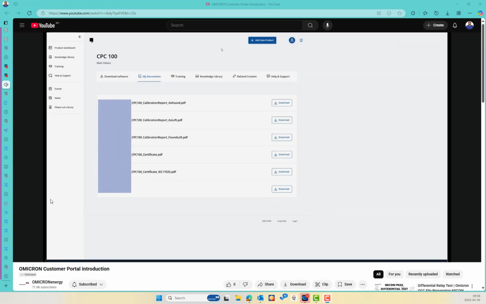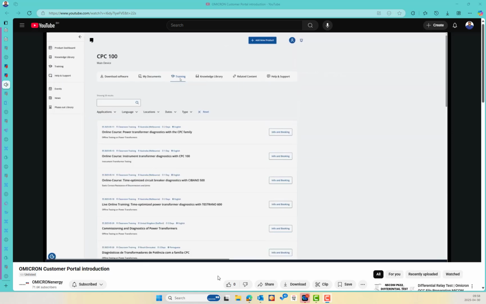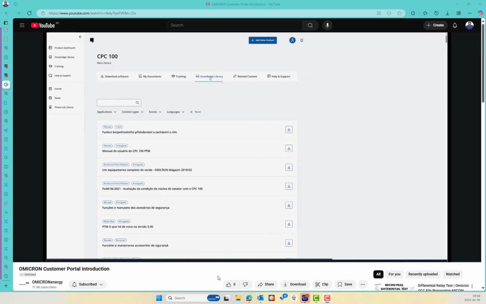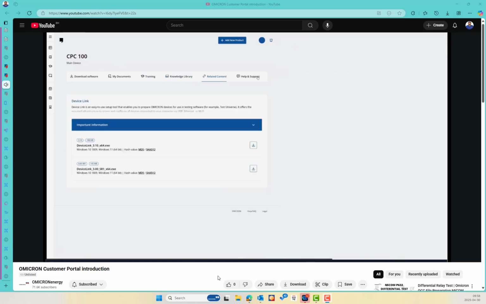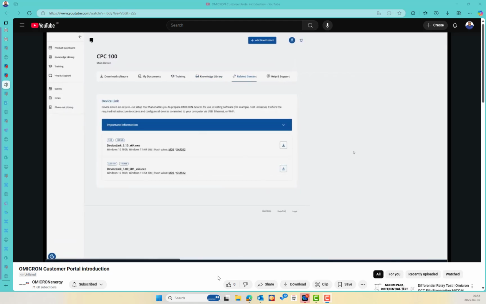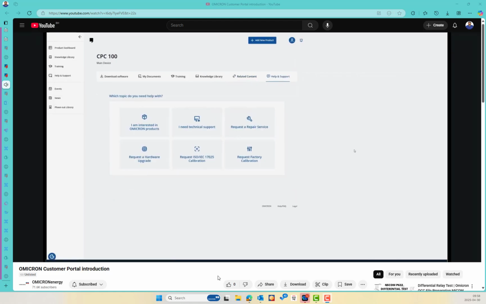If your product is not registered, a registration form will appear. If the product is registered but not linked to your account, a manual hardware verification form will appear. Once verified, you can access the documents. Trainings. All relevant training sessions for your product are listed here. Knowledge Library. All relevant documents for your product are displayed here. Related content. Special content related to your product is listed here.